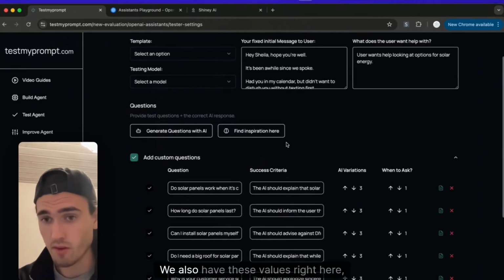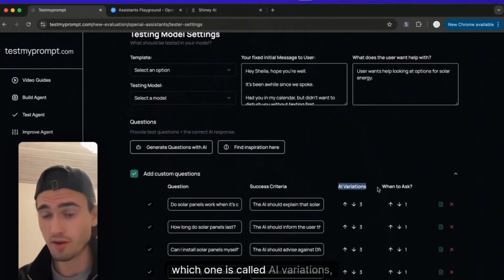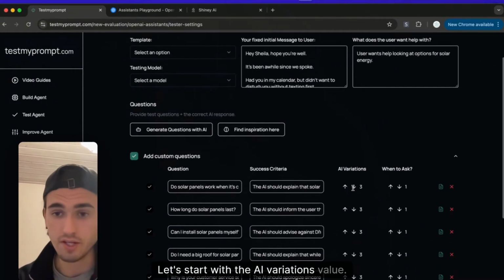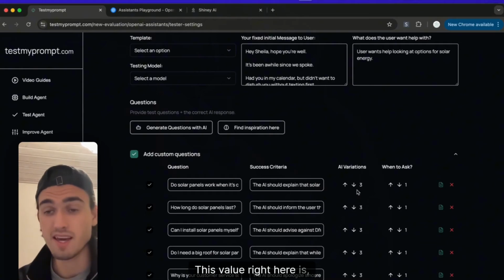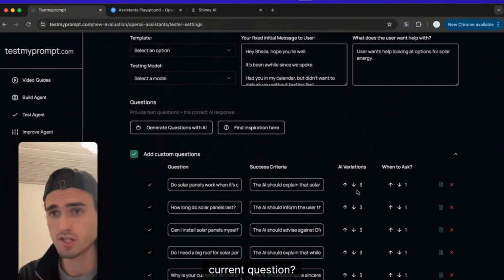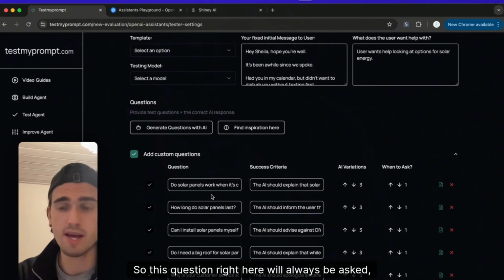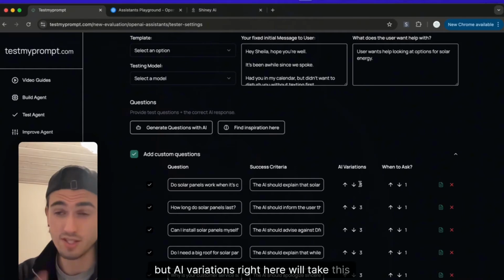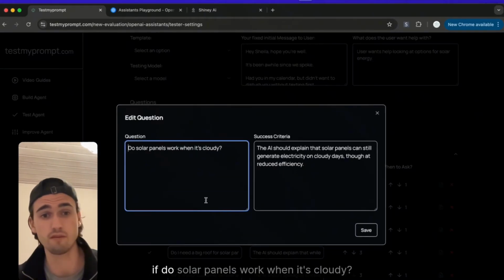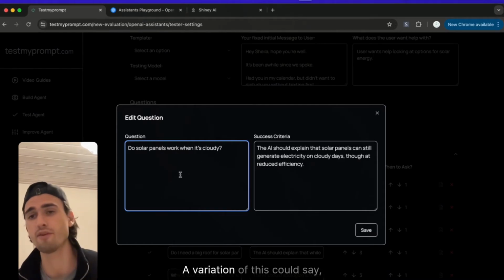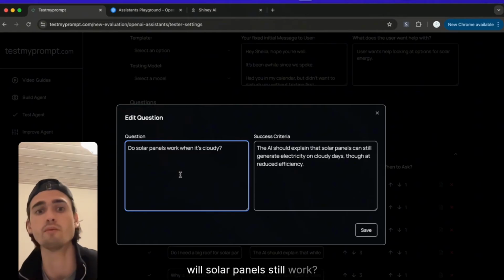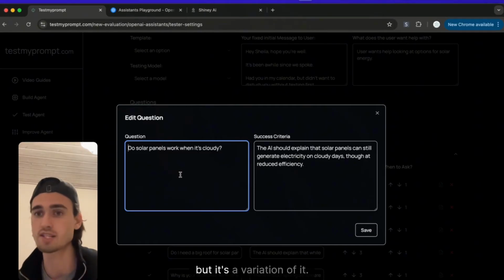For each question, we also have these values right here, one called AI variations and one called when to ask. Let's start with the AI variations value. This value is how many variations we want to add to our current question. So this question will always be asked, but AI variations will take this question and generate variations of the same question. For example, if it's do solar panels work when it's cloudy, a variation could be it's cloudy outside, will solar panels still work? It's the same question, but it's a variation of it.